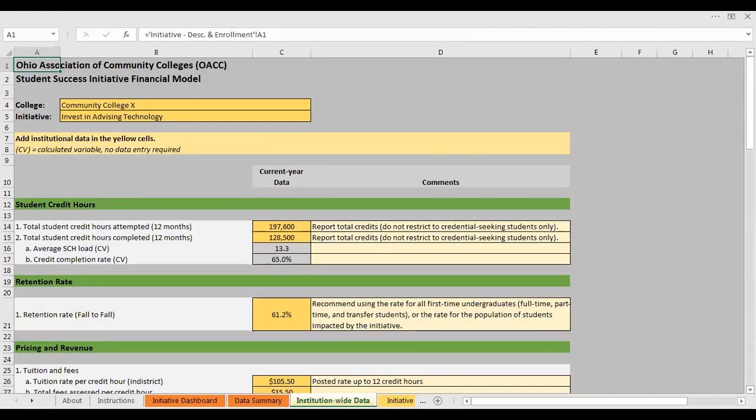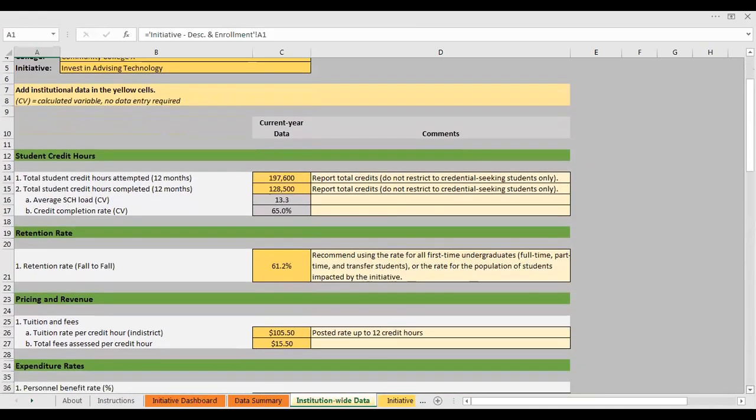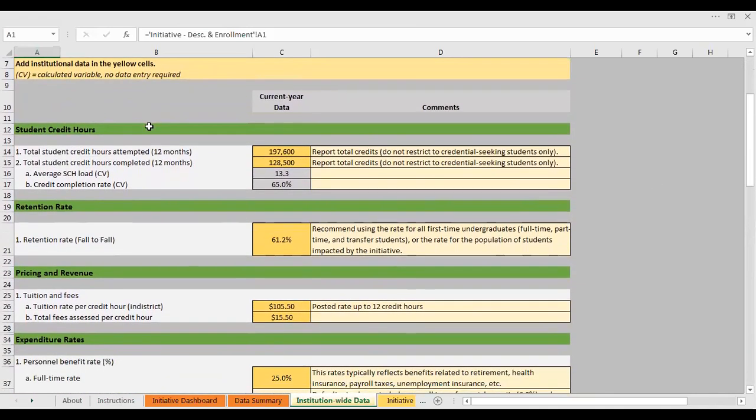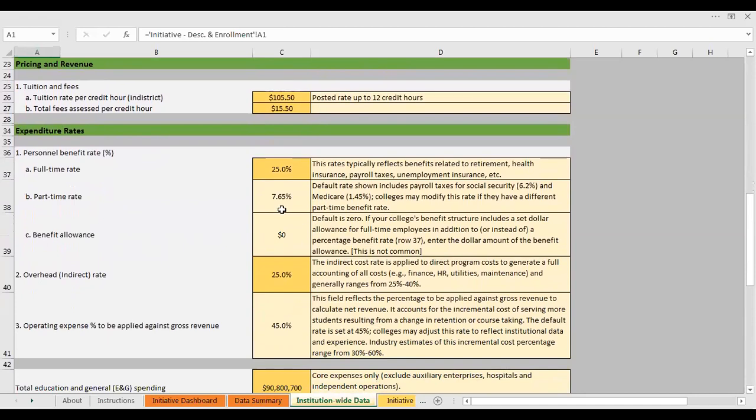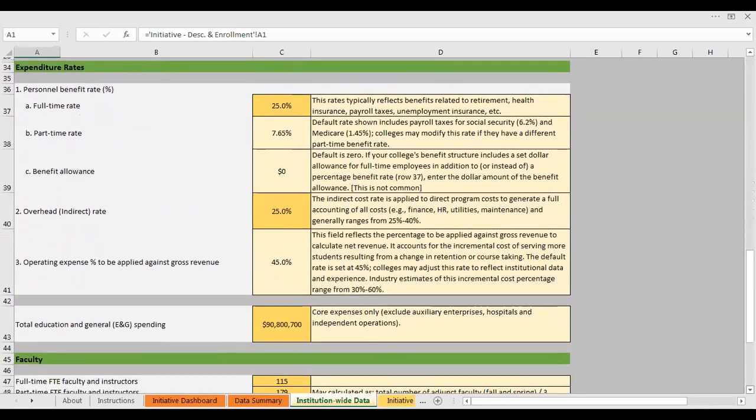And this is the tab where institution-wide data is reported. So this could be applicable to any initiative that you may be interested in modeling. And on this tab, we are looking for information on student credit hours attempted and completed, as well as the average annual retention rate, fall to fall, tuition and fee information, as well as some rates such as personnel benefit rates, overhead or indirect rate, as well as total education and general spending.